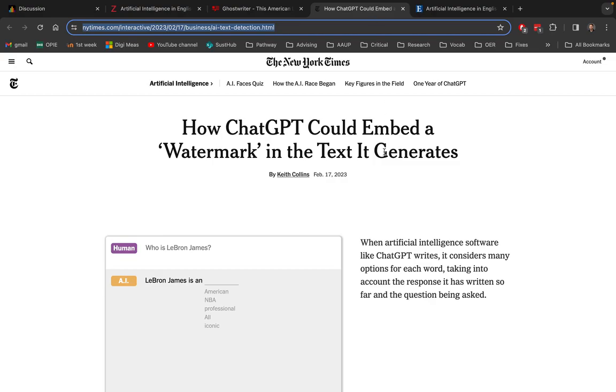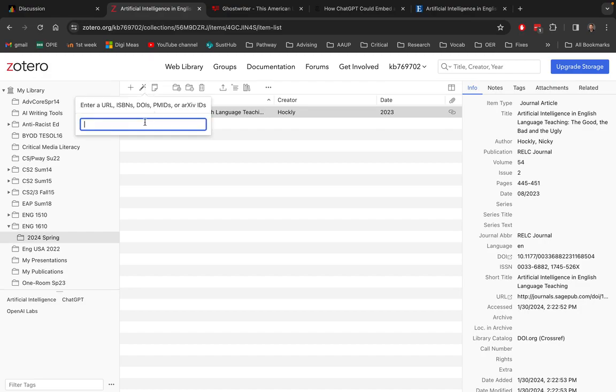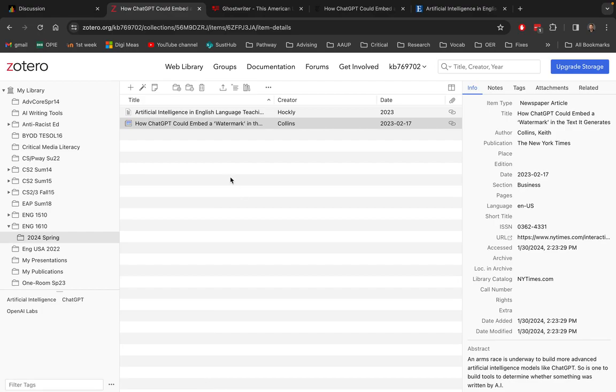Next, I will do my New York Times article. So for a news article, the URL is usually best. So I'm going to copy what's up here in the address bar. Hit the magic wand, copy and paste that URL. There you go. Now I have an entry for the New York Times.